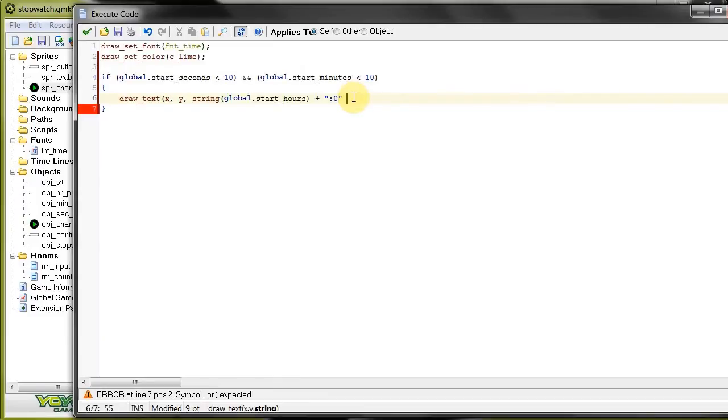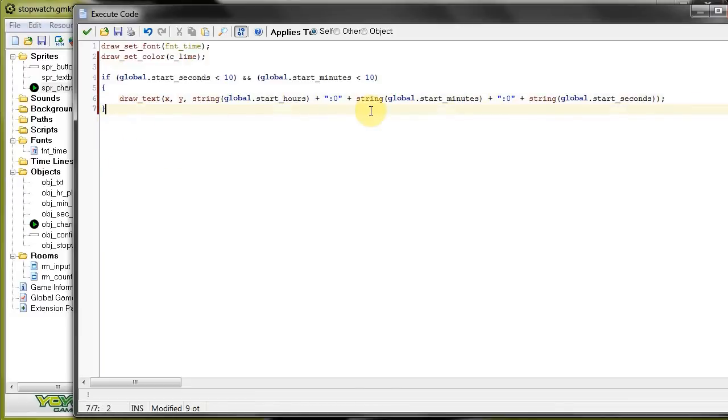Okay. Then we're going to add a string. Global dot start minutes. Right there. Okay, so it's going to be hours. Then it's going to be a 0. Then it's going to be minutes, which is less than 10. So it'll be like 9 or below. Then because seconds is in the same boat, it's going to be exactly the same as that. Start seconds right over there. And it's got the 0. And blip right there. Okay, all good, all good.